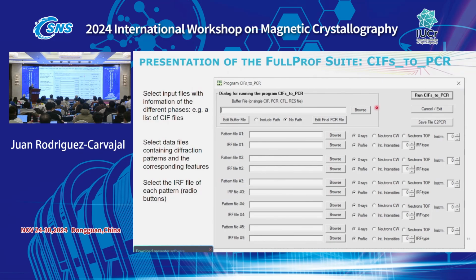Another utility which is accessible from the toolbar is tools. You go to the menu tools and you select something which is called CIFs to PCR. Then you can select a series of CIF files and create a single PCR file with different phases. And if you provide a buffer file, in particular here, a buffer file means a list with the different CIFs you want to load, then you can put browse, and you select what you want to create.